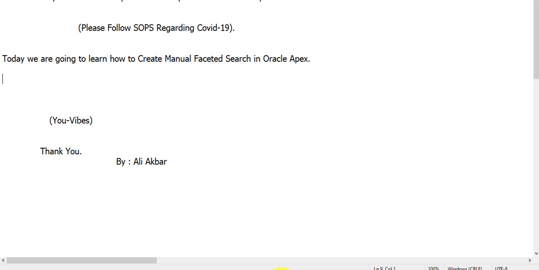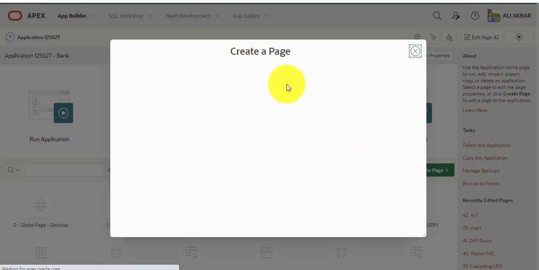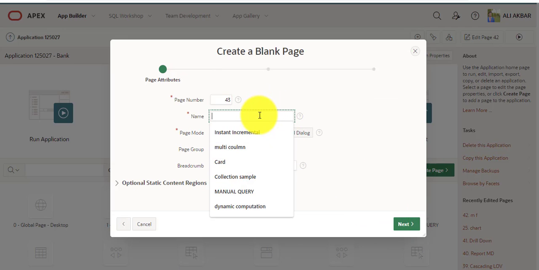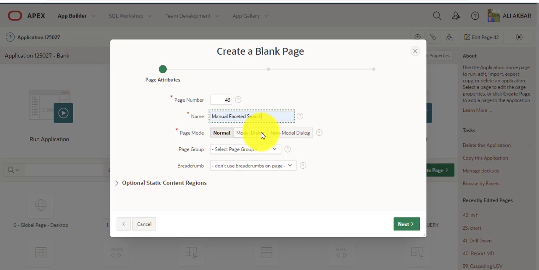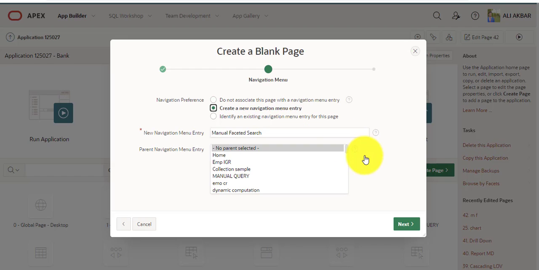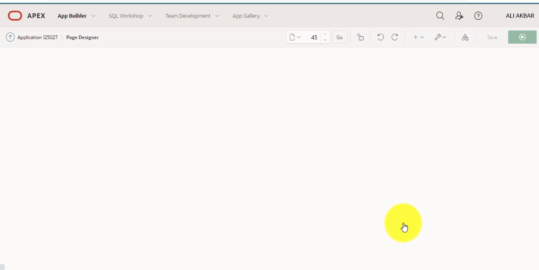We're going to learn how to create a manual facet report in Oracle APEX. So let's start. First of all, I would create a blank page. Next, assign any name. I'm assigning the name manual facet search. Press next. Assign in navigation menu, create new navigation menu entry. Assign name. Finish. Our blank page has been successfully created.